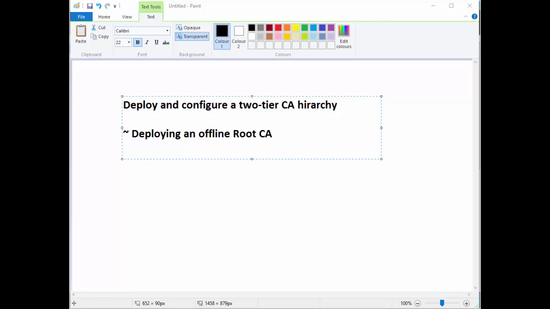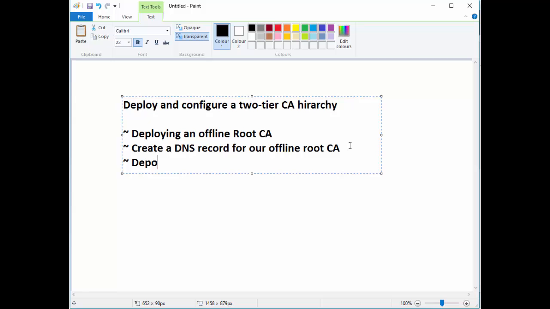So after completing that, what we'll do is we'll create a DNS record for our offline root certificate authority. Then after that, we'll deploy an enterprise subordinate certificate authority. So we'll be doing all this today. So let's get right to it.